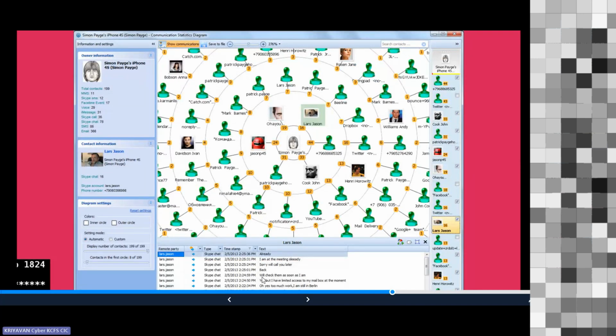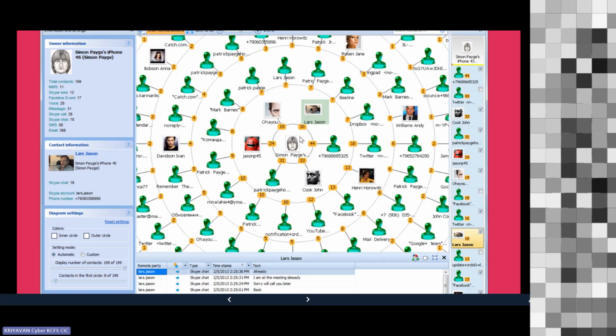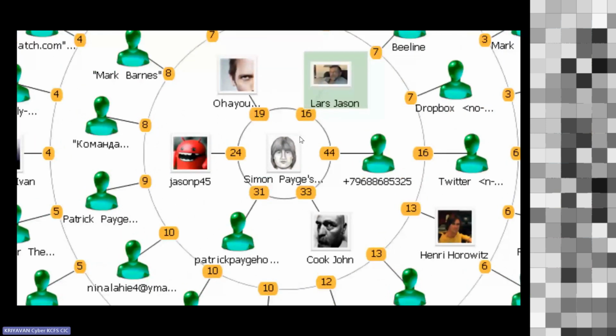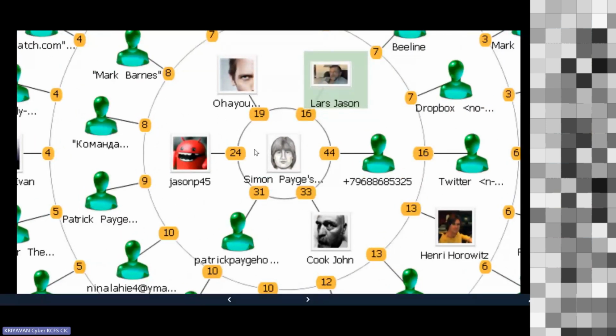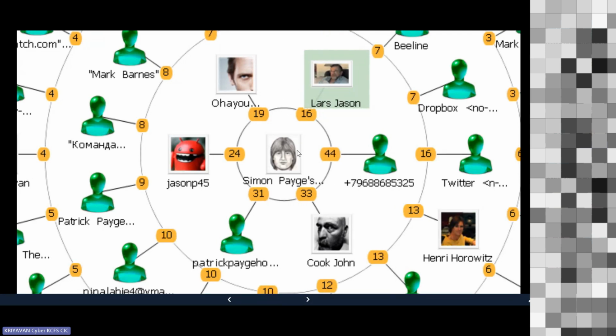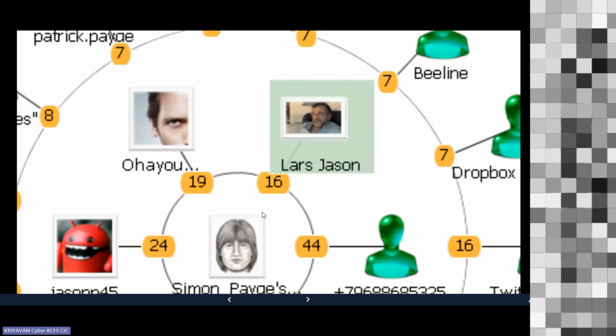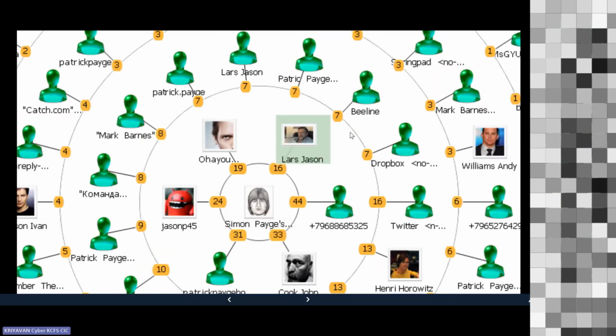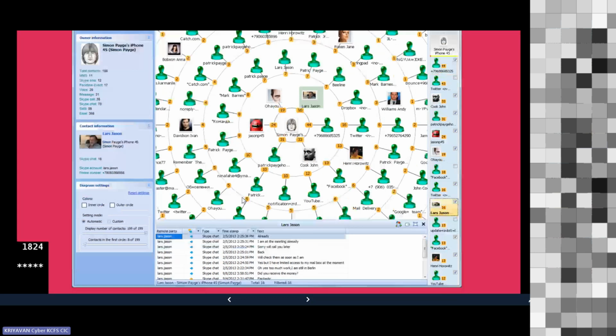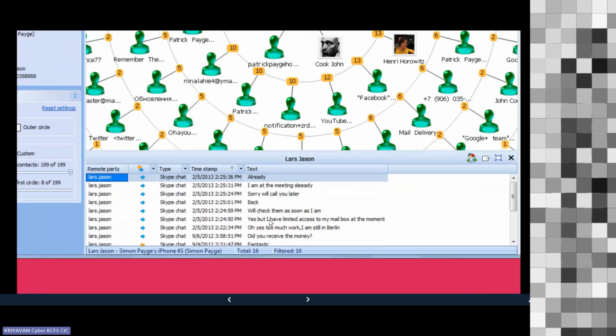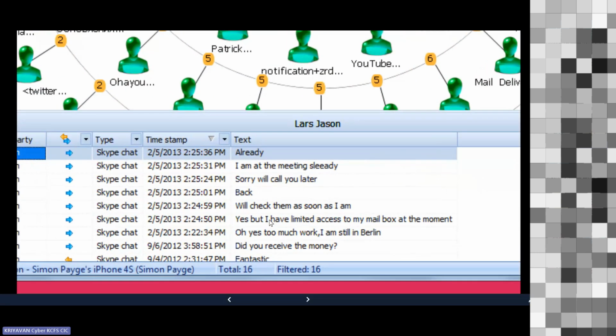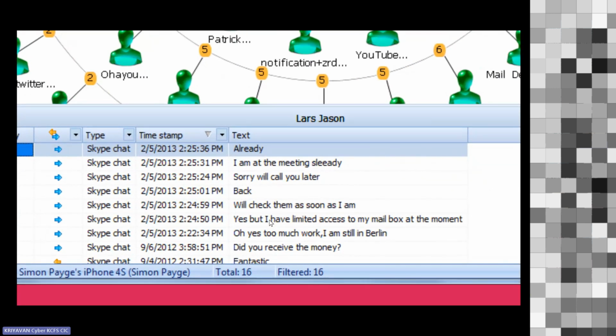Mobile analysis tools. If you can keenly peep into this photo, it is as you see in movies, right? This person, Simon Pike, is a criminal. He is communicating with many persons. He has made 24 calls to Jason, 31 calls to Patrick, 33 calls to Cook. I want to know how many calls Simon made to Lars Jackson. So that's what is listed here. They both have discussed on Skype; even if Skype chat is encrypted, some tools are capable of recovering the data.